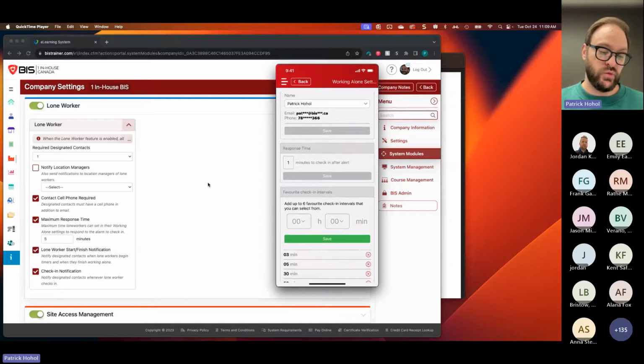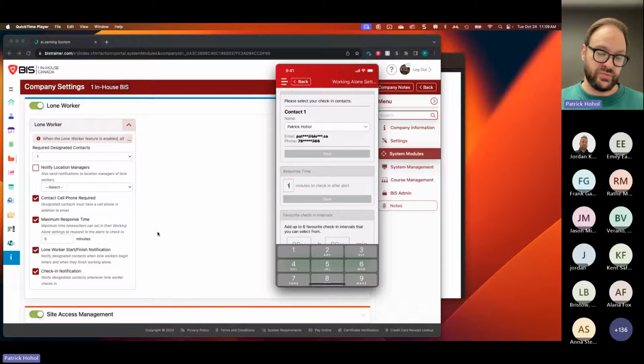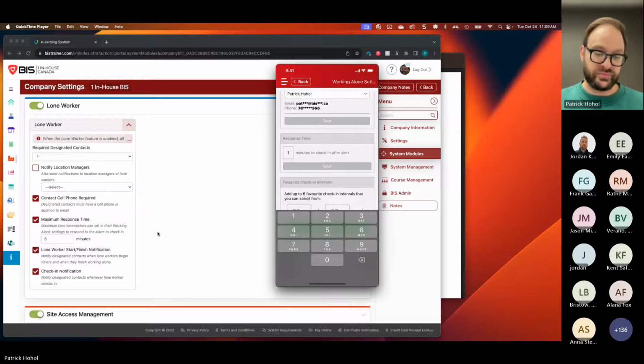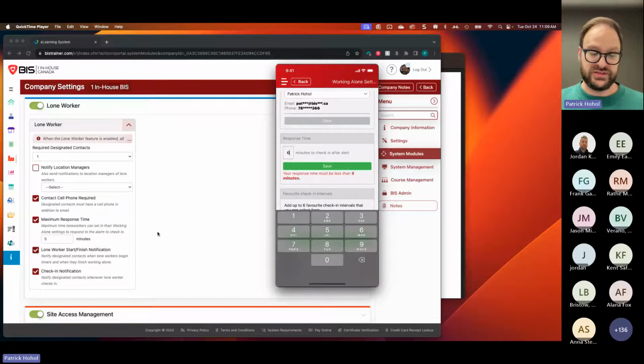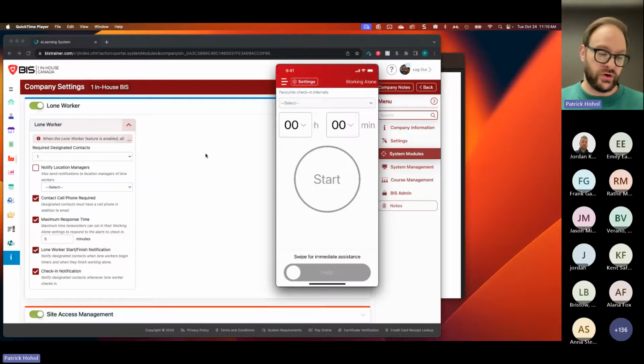Now, response time is set to 1 minute. That's within the 5-minute maximum response time that we've indicated, so I'll leave that. And then you'll notice that there's the ability to add favorite check-in intervals. So this is just a way to have some quick intervals that you can jump to when you're enabling the lone worker feature. And I'll demonstrate that in a second. As promised, here I'll show you what happens if they try to set the response time higher than the maximum amount. So if I try to set this to 6 minutes, it's going to say your response time must be less than 5 minutes. So we'll leave that at 1 and just back out. And now we're ready to start using our lone worker feature.